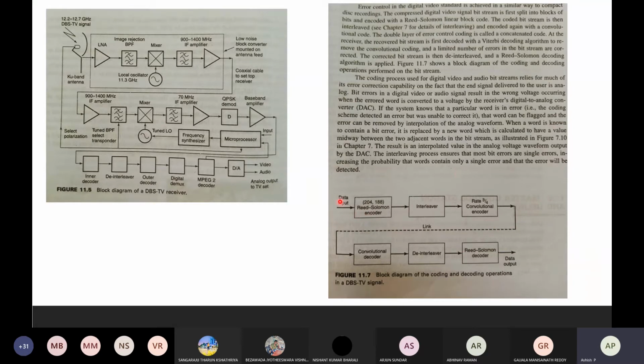So here at the input side, at the uplink earth station, they use a Reed Solomon encoder. Then interleaving is something like scrambling. Like, suppose your message is ABC, so here we may add some redundancy bits. Then interleaving is like you just scramble the positions. Then convolutional encoder, you add additional bits.